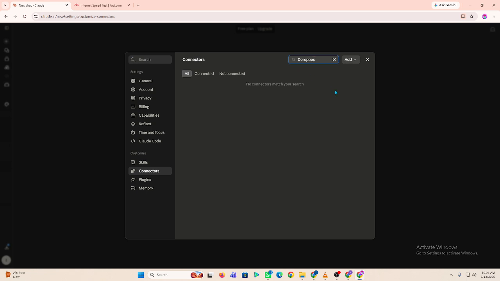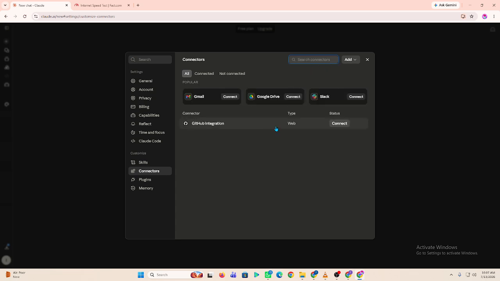Once the connection is complete, return to Cloud AI and check the Connected Services section. Dropbox should now appear as an available storage option for your files. To use a Dropbox file, open the File Upload or Attachment feature in Cloud AI and select Dropbox as the source. Choose the file you want to access and wait for Cloud AI to process it.